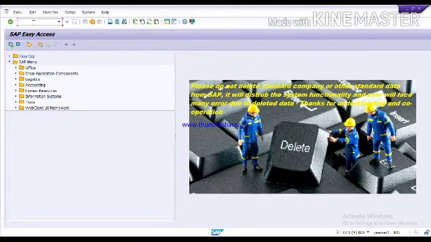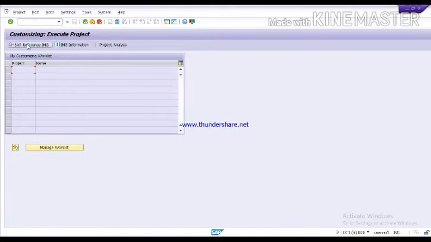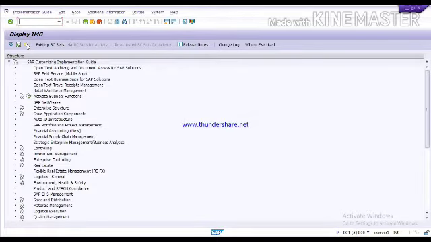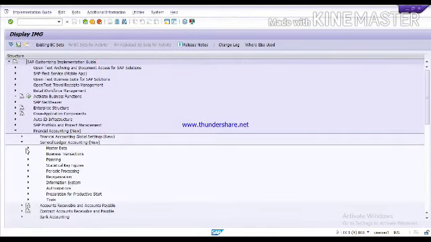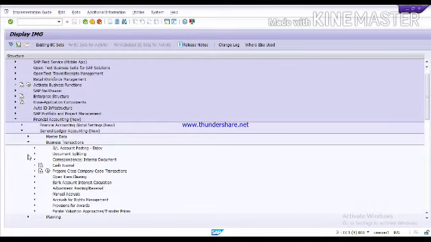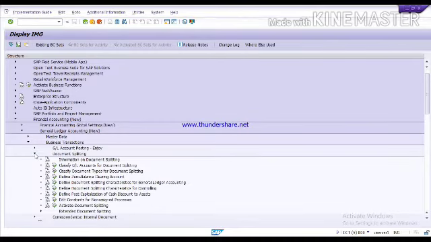The path is: click on SPRO, give the command SPRO, press enter. Then click on SAP reference IMG. Then click on financial accounting new. Then click on general ledger accounting new. Here click on business transactions. Then click on document splitting. And here you will get the option classify GL accounts for document splitting. Execute it.